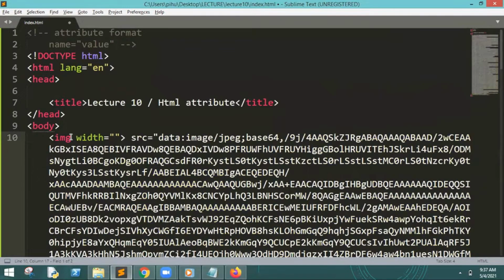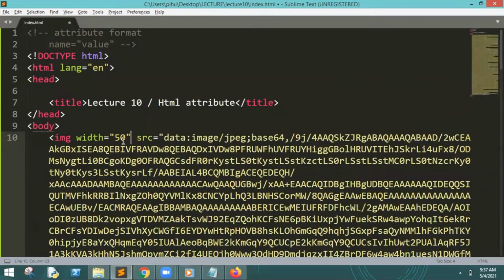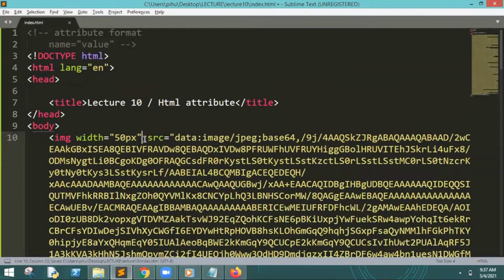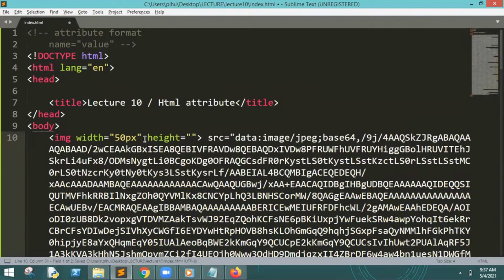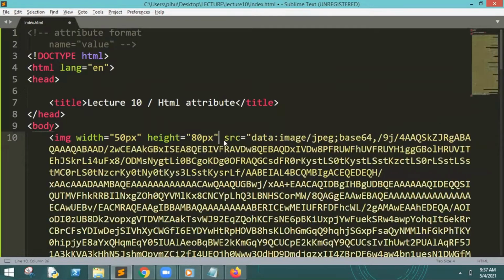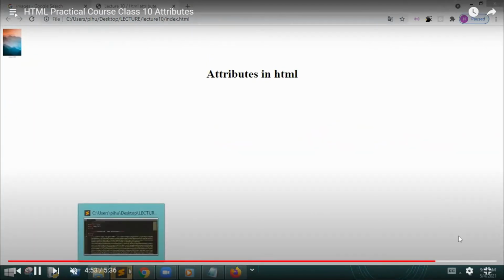Now I am giving you one more attribute here, whatever pixel size you want to provide, like 500 or 50 pixels. Now I have closed the tag, that is why it is giving me an error. Wait. For example, I am giving you the width equal to 50 pixels, and the height I am providing is, for example, 80 pixels. These are the attributes I'm mentioning here. It is helping my image to have a fixed width and height. I hope you understood what the meaning of attribute is here.